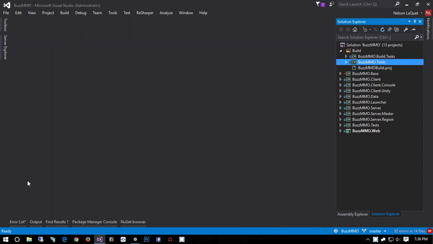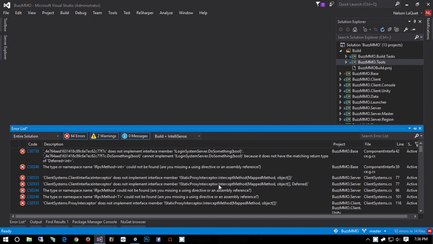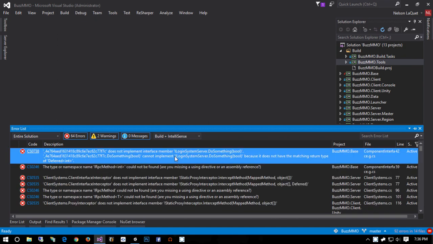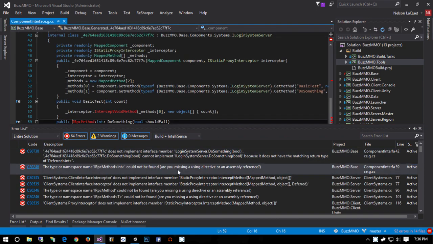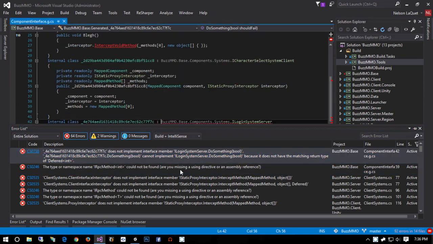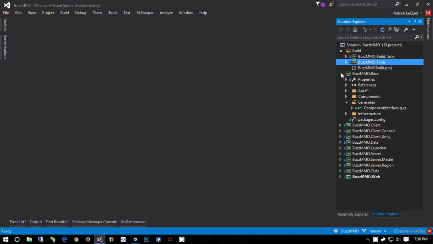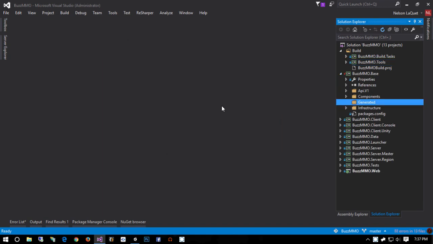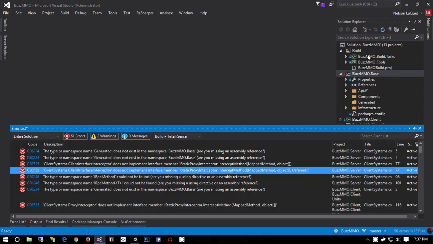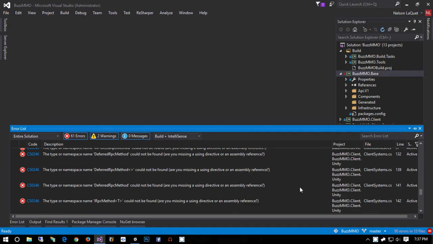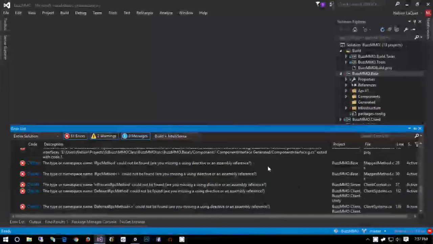That's our first big thing. Next thing is, let's actually see what BuzzMMO.Base is even complaining about. It's only complaining about our generated file, which is really convenient for us because now we can just come in here and completely nuke this generated file, just delete it. Now I should be able to build just BuzzMMO.Base, which I assume was successful. Oh, no, there was an error there.